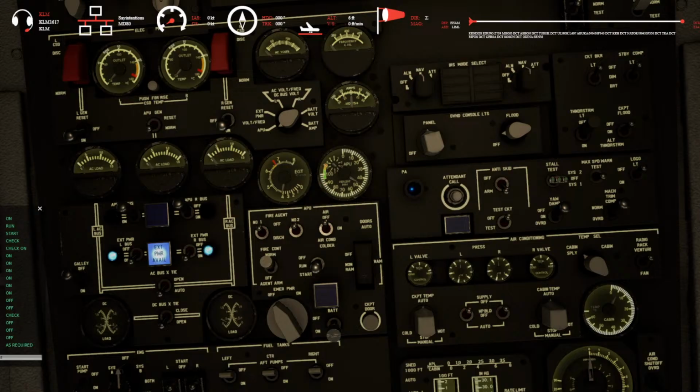I didn't plan this, but we're really close to our takeoff runway. I like that. Okay.